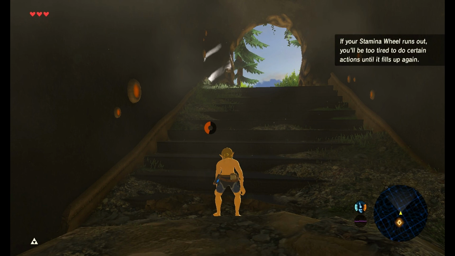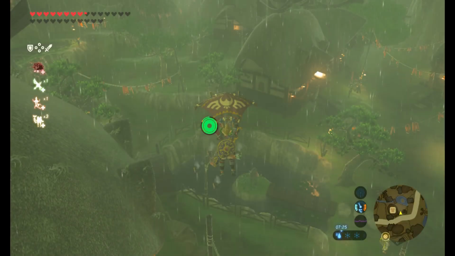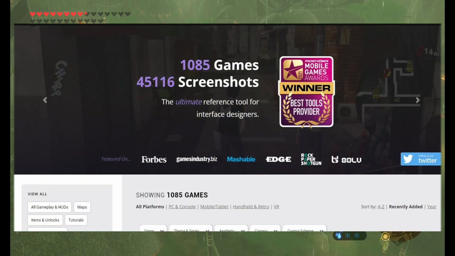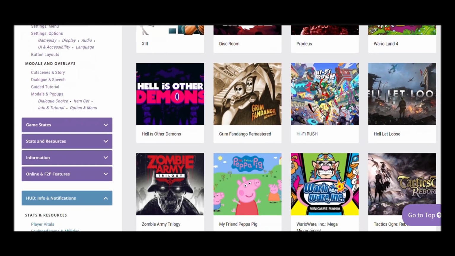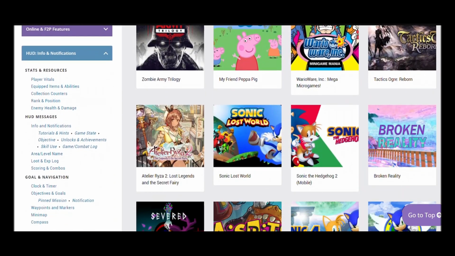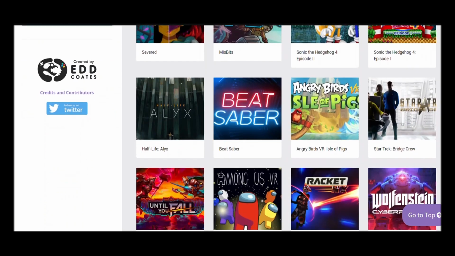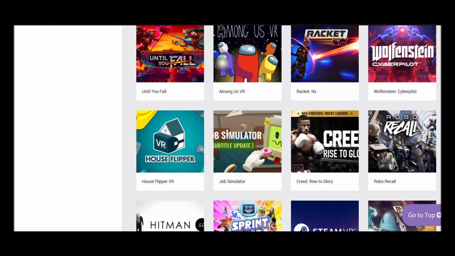The stamina wheel is a visual representation of the character's stamina, which is depleted whenever they perform certain actions which would make them tired, such as running, swimming, or climbing. To start off, I use Game UI Database to quickly find the screenshots of the game's UI to help refresh my memory of the design's visuals as well as how the UI functions.